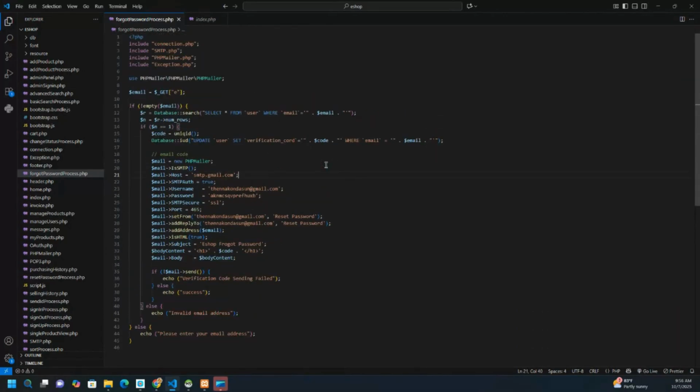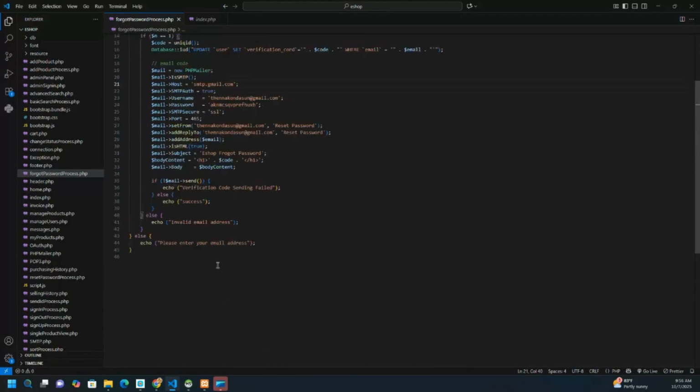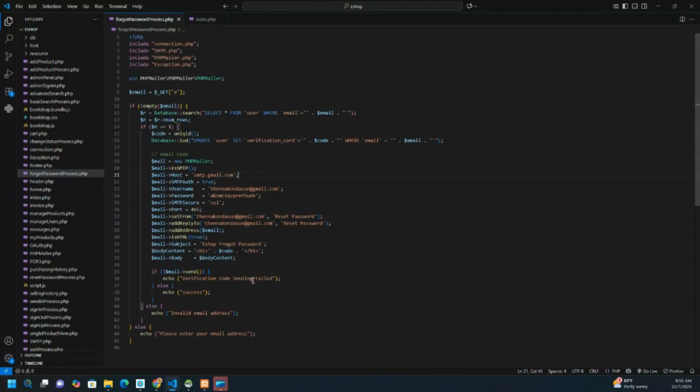After generating the code, the next step is to send it to the user's email. I have set it up so that the email contains the necessary information like the subject and message body, including the verification code. To send the email, I have stored the email in a variable and then I am using PHPMailer to send it. That is why I used it.